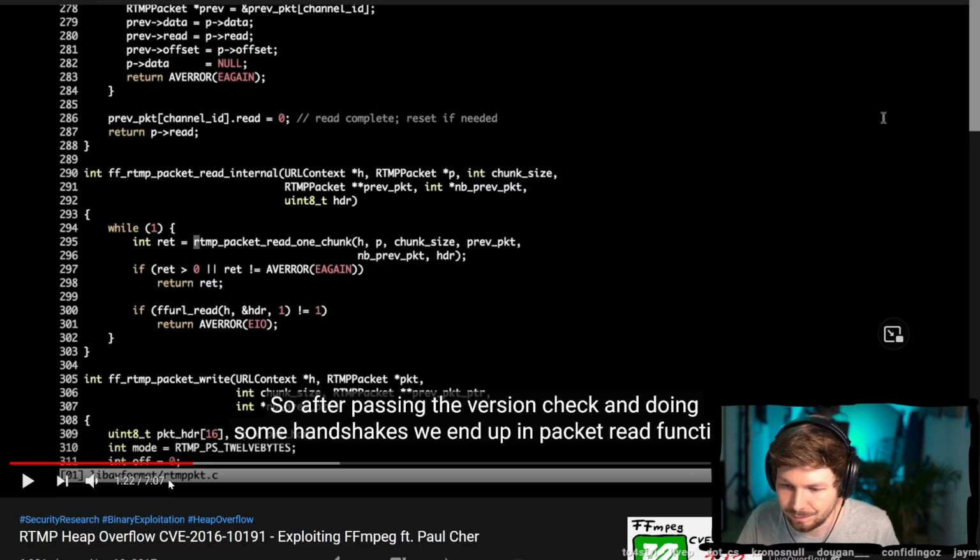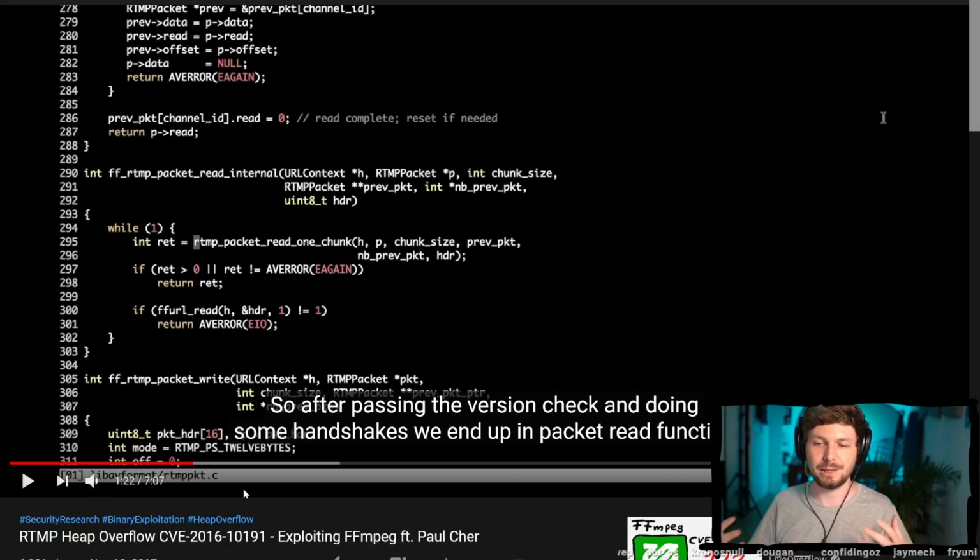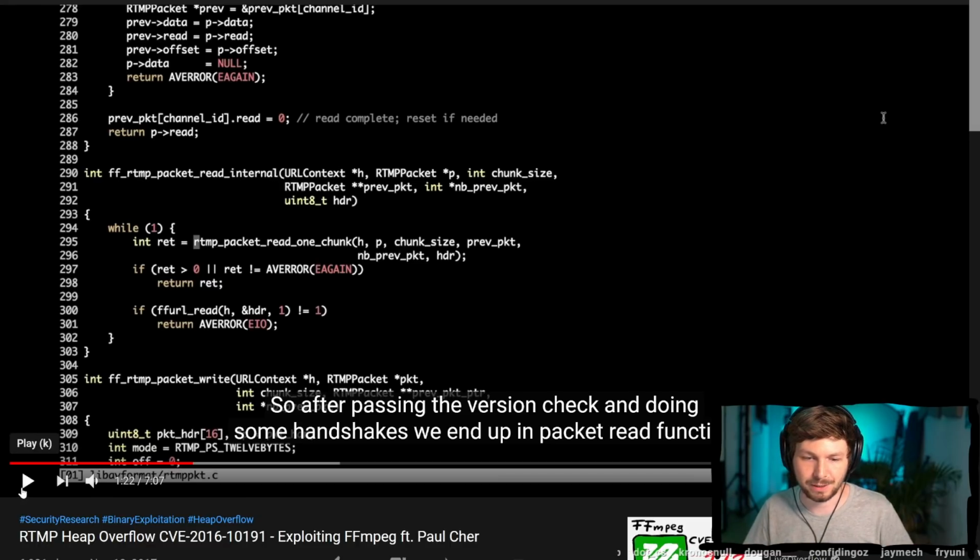And this is the rtmppkt.c. So this is the packet parsing or packet handling implementation for RTMP inside of FFmpeg.